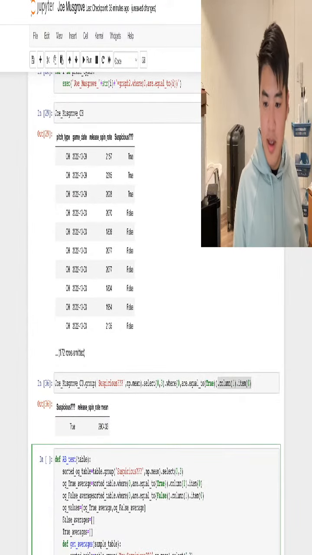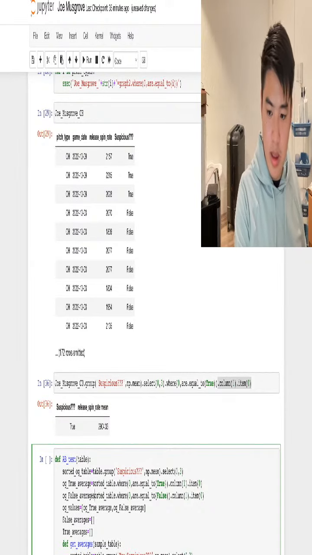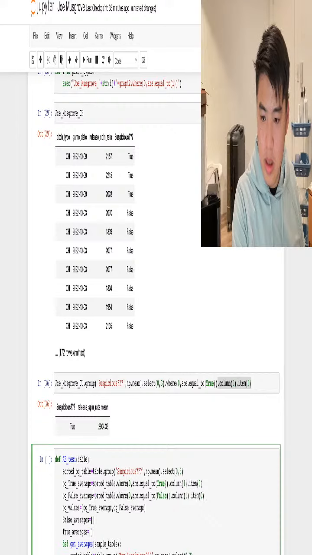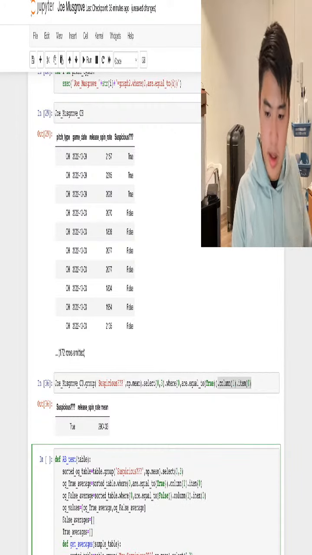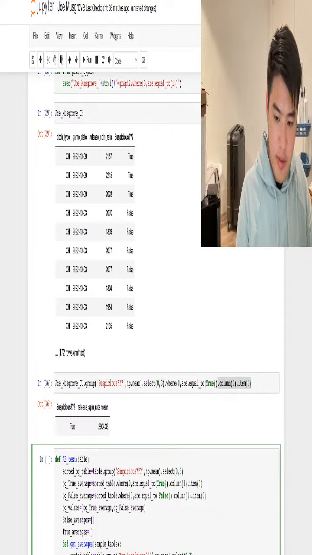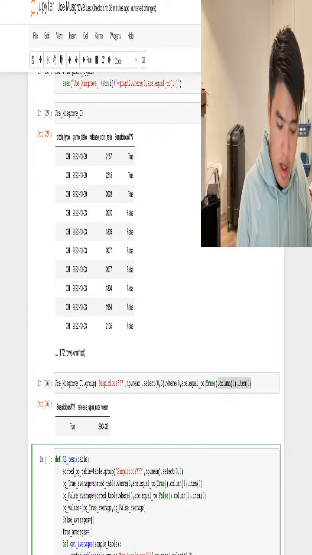False averages. Okay. Equals, okay. And then false averages plus true and false, one true averages plus equals true and false equals 0.